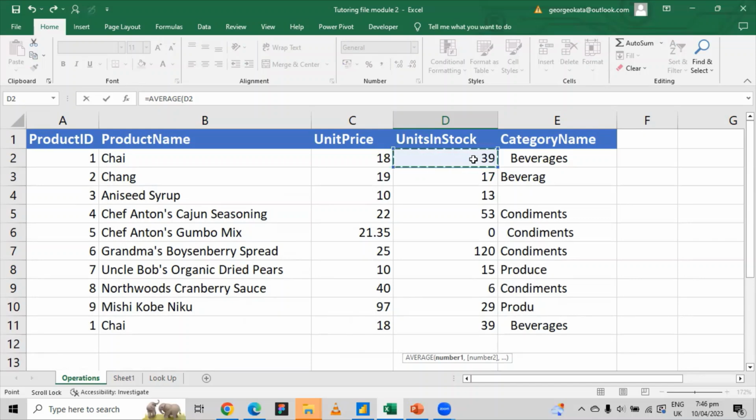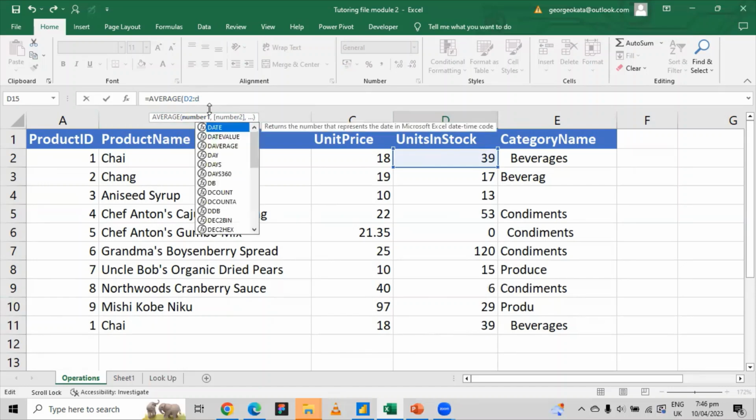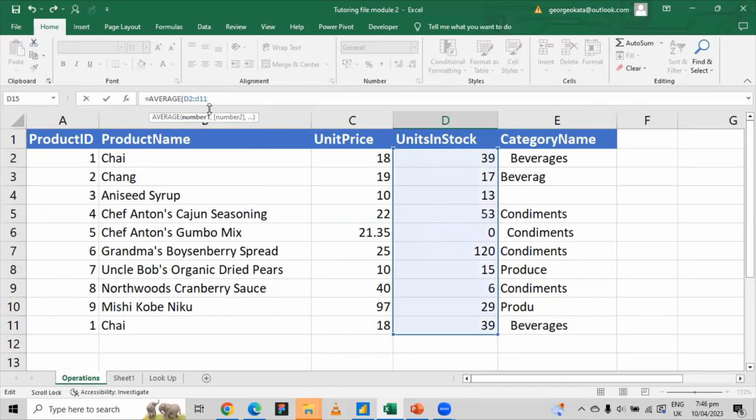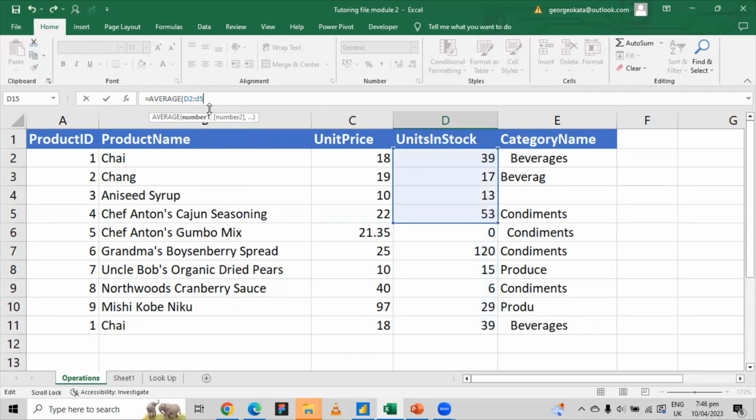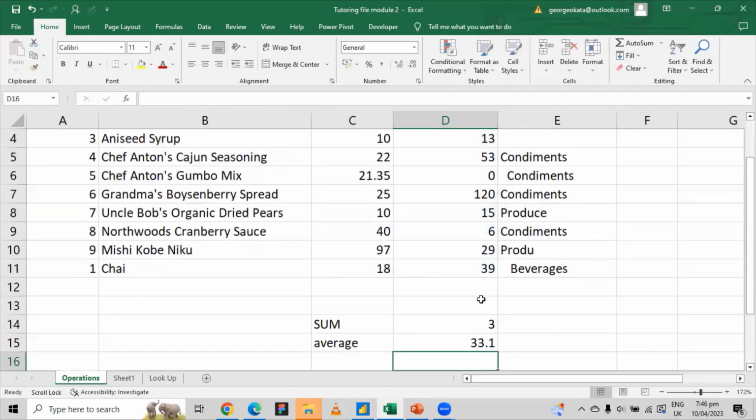So you could either do this: select D2, come here and then put this semi dots. I keep forgetting what that means, please forgive me on that. And then you go to wherever the last data is on the column, and we can see that it is column D and row 11. So you just come here and just say D11. And you can see that once I put D11, it highlights exactly what I want. If I just wanted the average from D2 to D5, it takes only D2 to D5. And if I say D2 to D11, it takes it down to D11. And when I press enter, it gives me 33.1 as well.